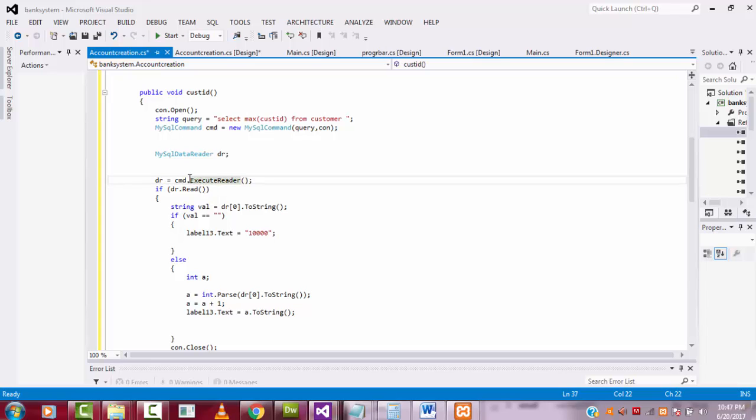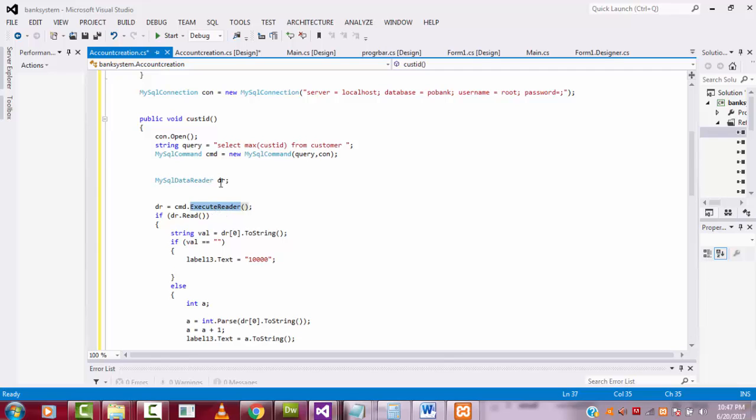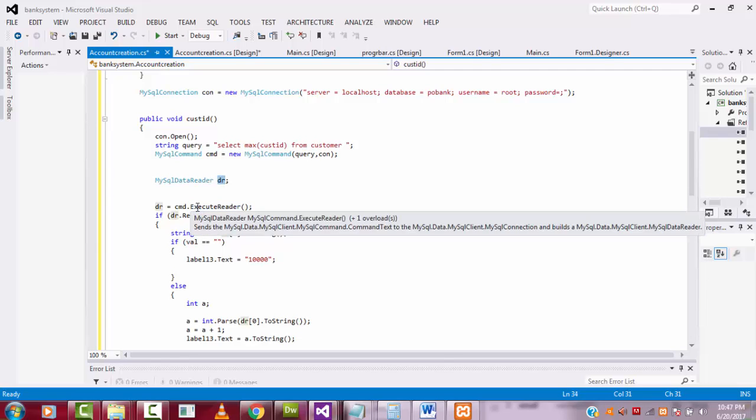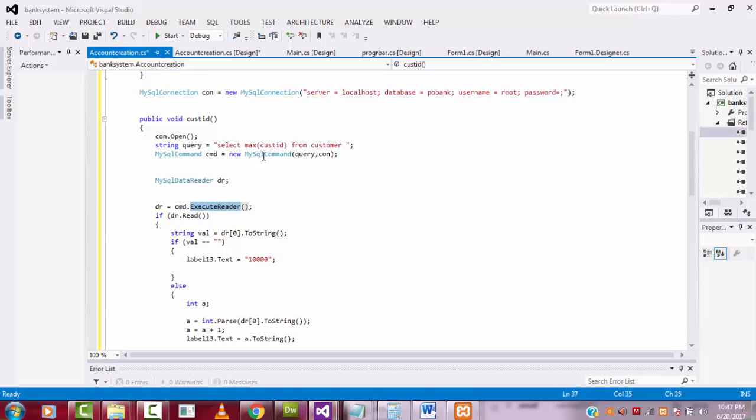I am calling one function available on this object, ExecuteReader. This query will be executed, and the result is put into this dr reader. After it is executed, it is put into the object dr. After that, it will be read.